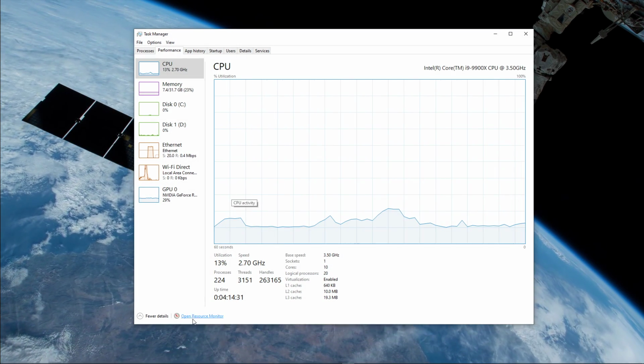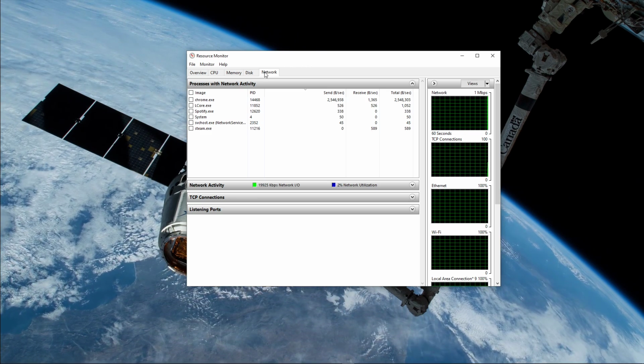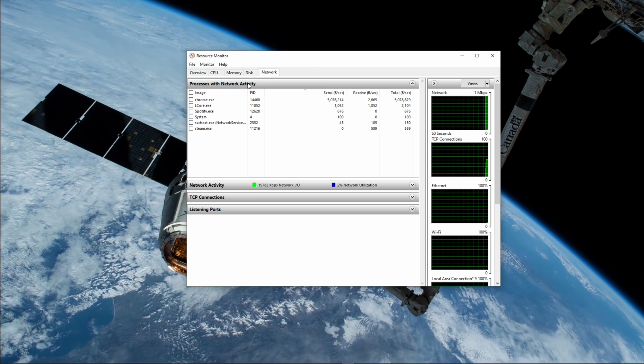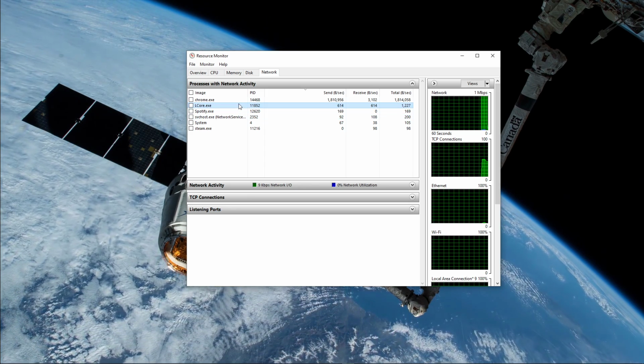Here, navigate to your resource monitor as you can see in the video. In the network tab, open the processes with network activity. And after a few seconds, you will see every process using your network connection.